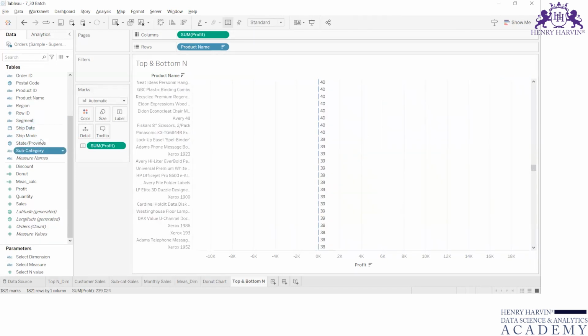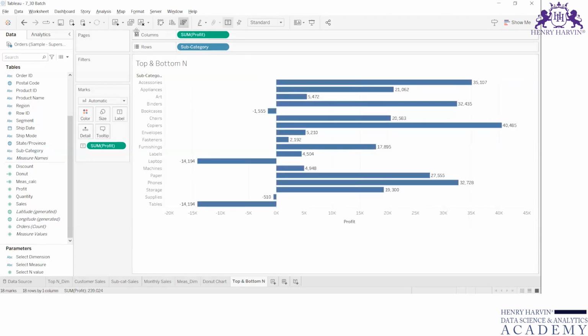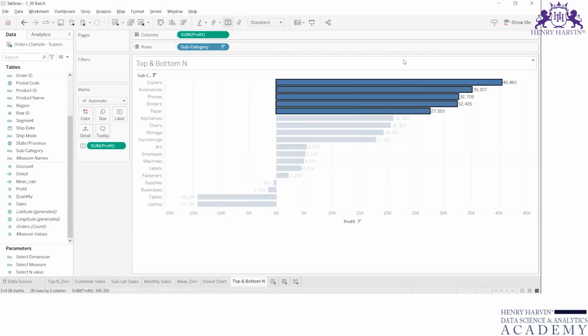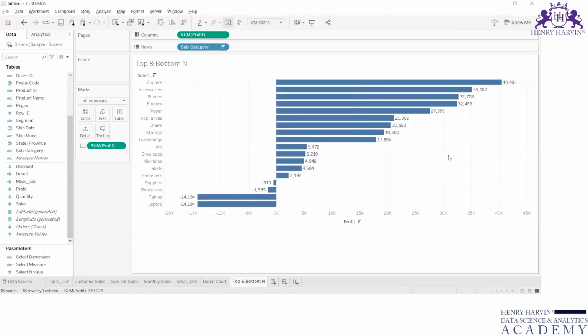So let's take this one, subcategory, just for the understanding, it will become easy. Let's say what the client wants is the top 3 or top 5. So top 5 means this one, right? These, like this, and the bottom 5 also, and the remaining he doesn't want to see. So that is what top and bottom is.